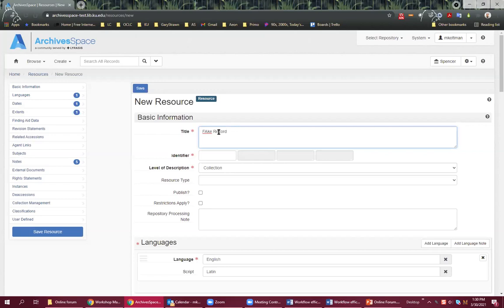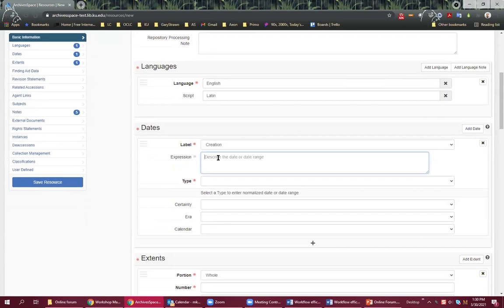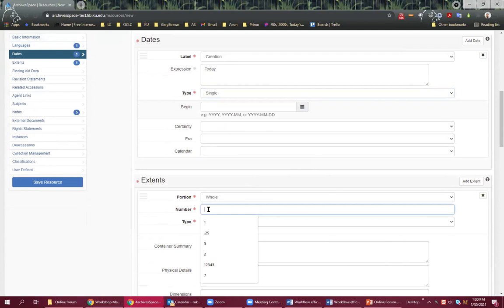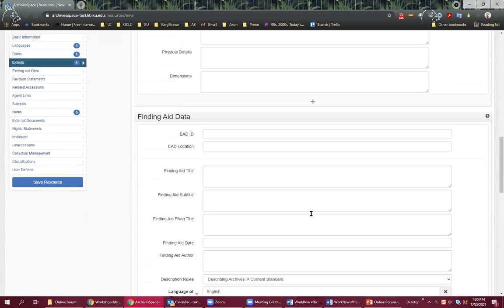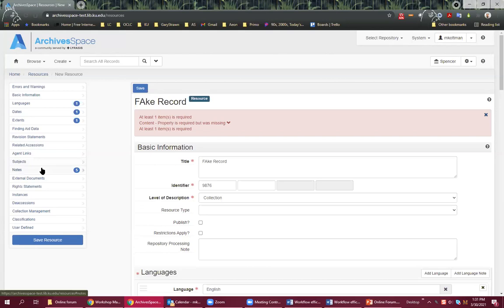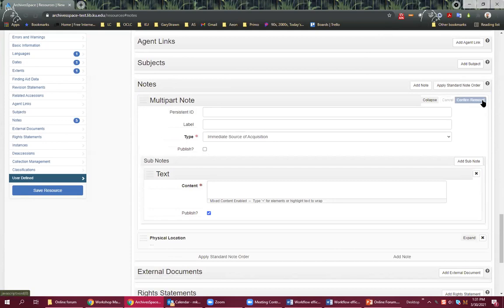And the identifier will be 9876. And the dates here will be today. And the type will be single, but obviously you'll have sweated all over this. It'll have numerous amounts of notes that are beautiful that you want to use. But it has no containers. So you want to, I forgot about the stupid notes thing. Expand. Delete, remove, delete, remove, delete, remove, delete, remove, and delete, remove, save.